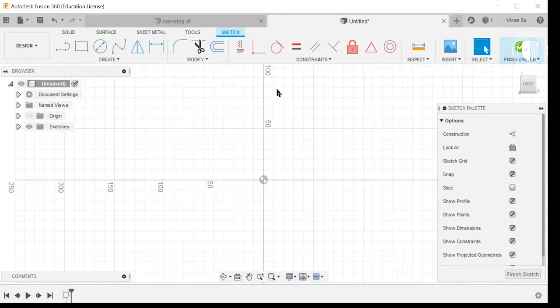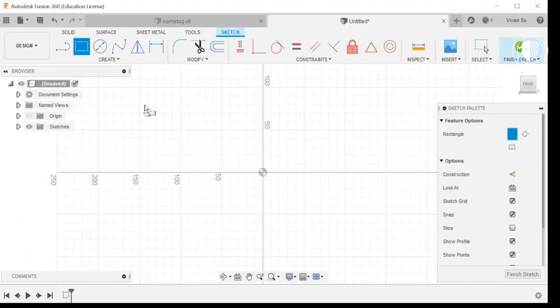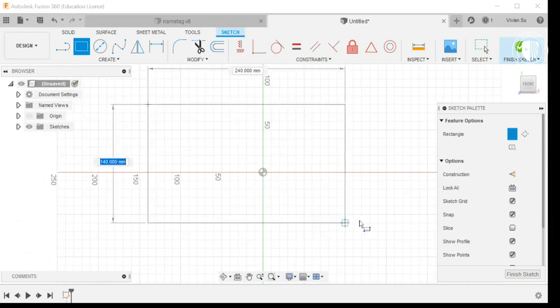All right, so right now I'm going to make a name tag. I'm going to start with a 2-point rectangle. I'm going to click on one end, and then without holding down my mouse, I'm just going to click on another end. And I'm going to press escape.